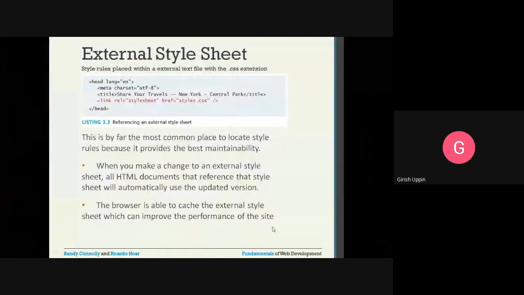The browser is able to cache the external style sheet, which can improve the performance of the site. So whichever style you have, that style will be cached in the browser. Caching means whatever the changes are, it will store it in the cache instead of getting it from the disk. So if that style is stored in the cache, then it will be faster. Whatever is rendered on your browser would be faster than getting it from the actual disk storage.